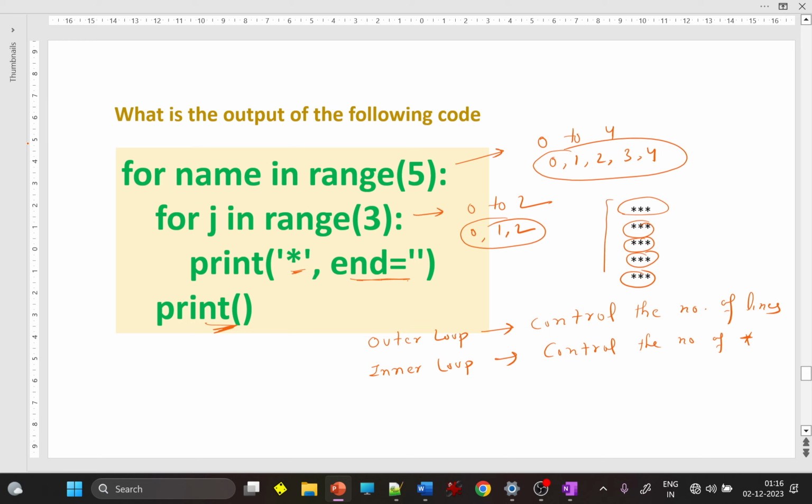The number of lines is defined by the outer loop, and how many asterisks you print is defined by the inner loop. Okay, so this is a way of printing an equal number of stars in all the lines.